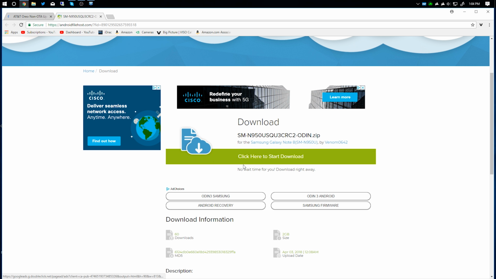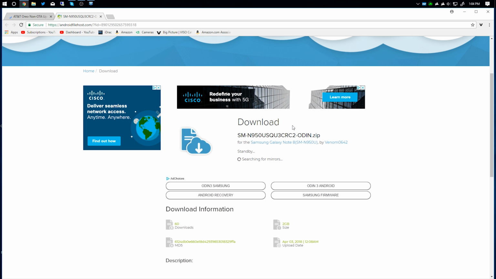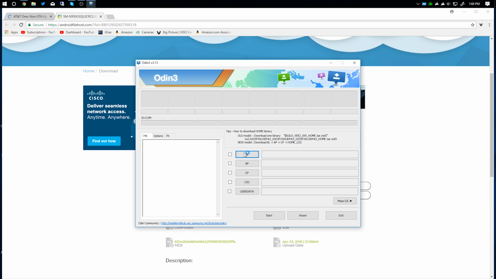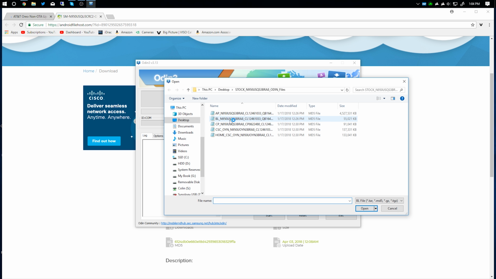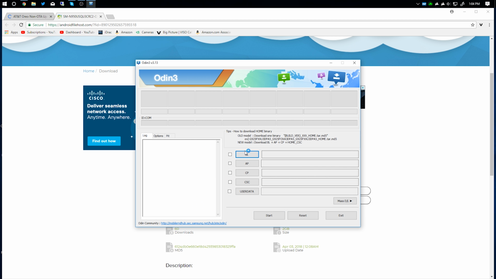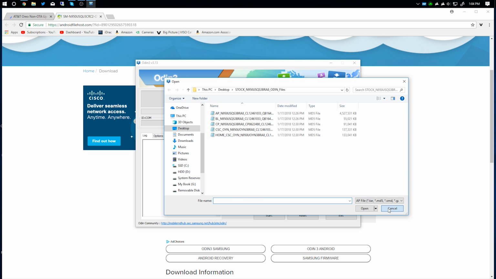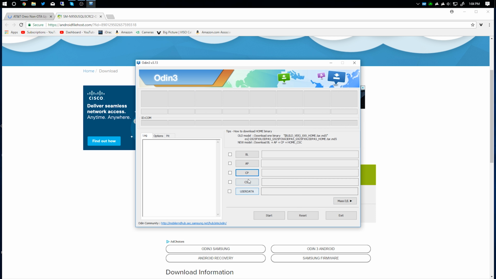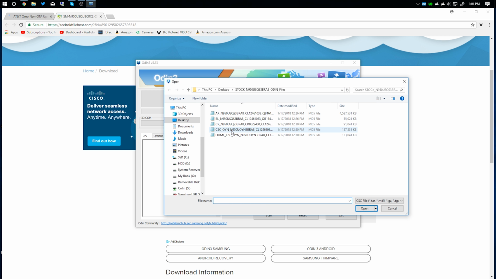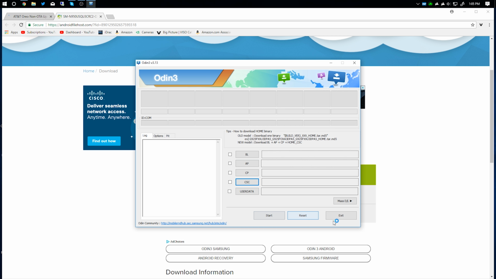So you'll download the Odin files right here. This is gonna be the full update. And then what you want to do is you'll wanna download Odin, which I will link in the description. You wanna put in your BL files, your AP file, your CP file, and your CSC file. You're gonna wanna use this CSC right here, not the home CSC. Once you do that, you want to click start.